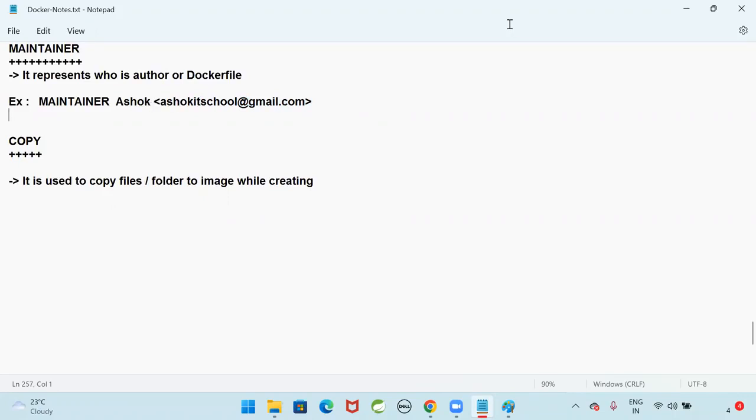Next, the copy keyword. It is used to copy files or folders to the image while creating the image. For example, my application code is available, and I want to copy my application code to the image. Then we need to use the copy keyword. With copy, we specify what the source is and what the destination is.